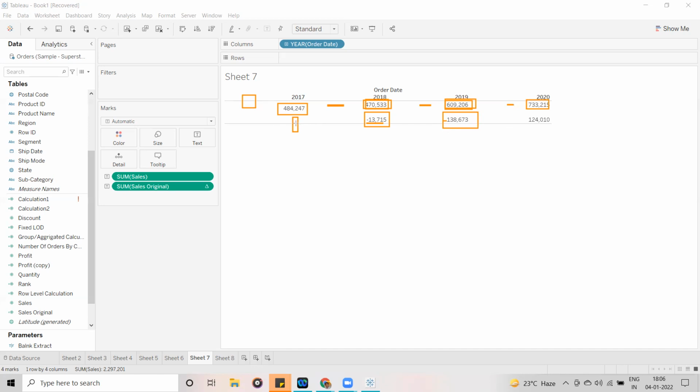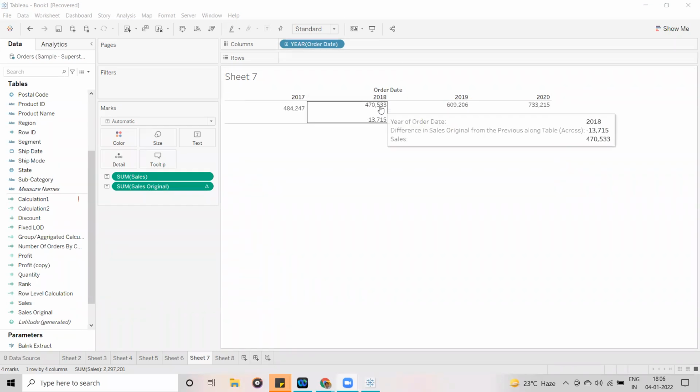Right? Now, as I said, we have the relative to option. What is the use of relative to? By default, as I said, the difference is the current value minus the previous value.